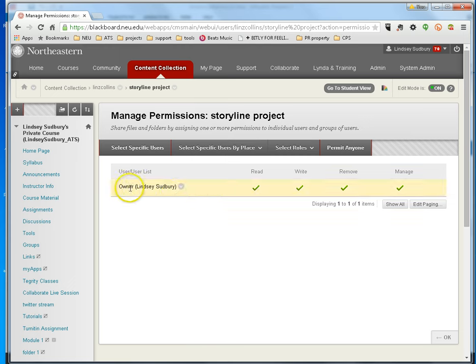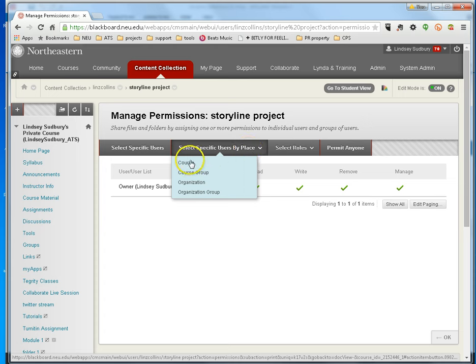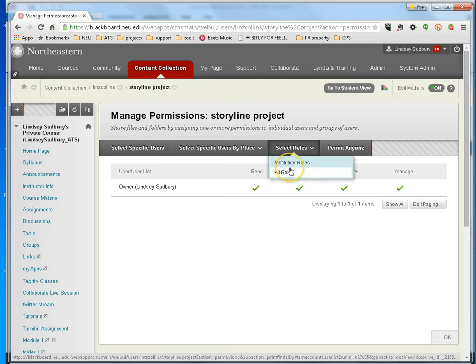And from there we see that only the owner, Lindsay Sudbury, can see. I can choose to actually permit anyone, and this will be anyone in the world who has the link. Or I could say only users in this course, only users in an organization. I can select specific users. I can say all roles, or if I click on institution roles, I'll be able to choose between students, teachers, faculty. So there are lots of options here.